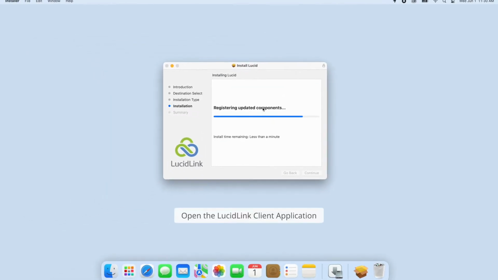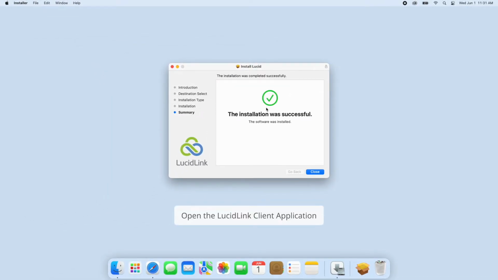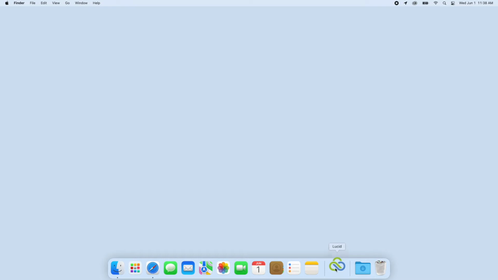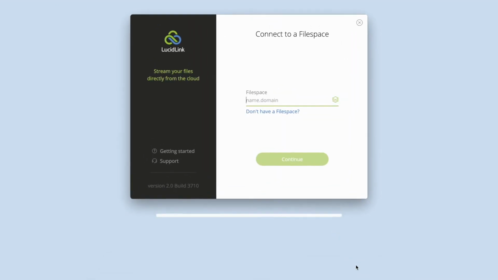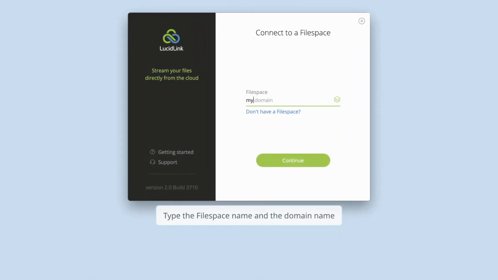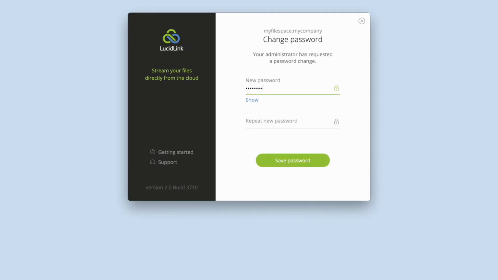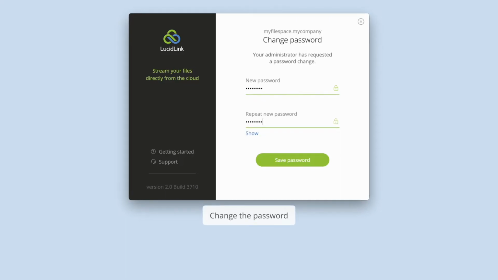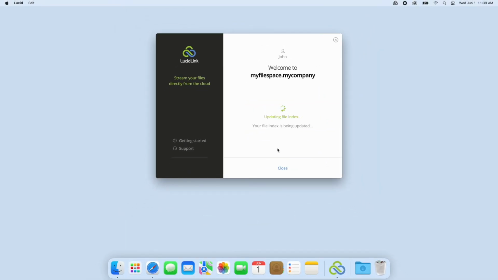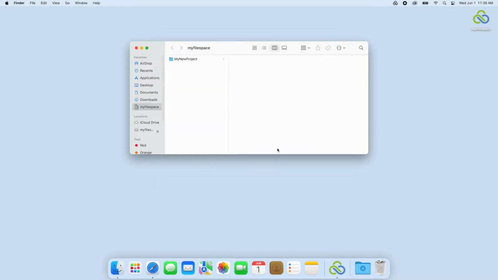Once the installation is complete, open the LucidLink client application. Type the file space name followed by a period and the domain name. Log in with your username and password. You may be prompted to change the password when you log in for the first time. Then you will be able to log in and open the LucidLink file space as a mounted drive on your desktop.